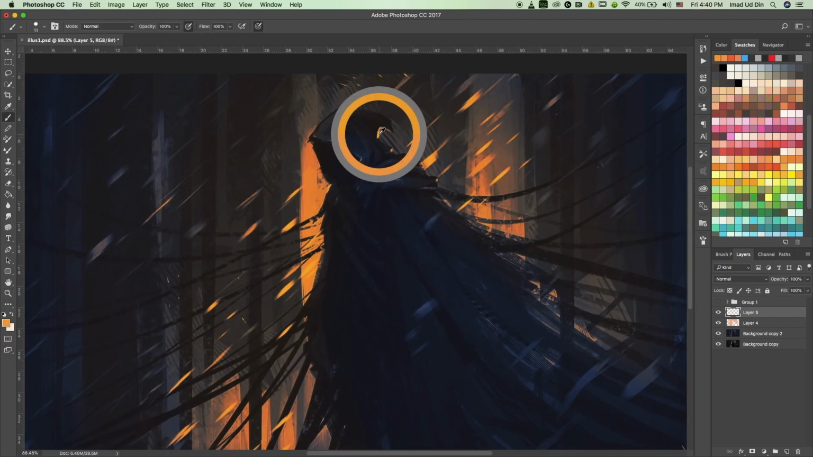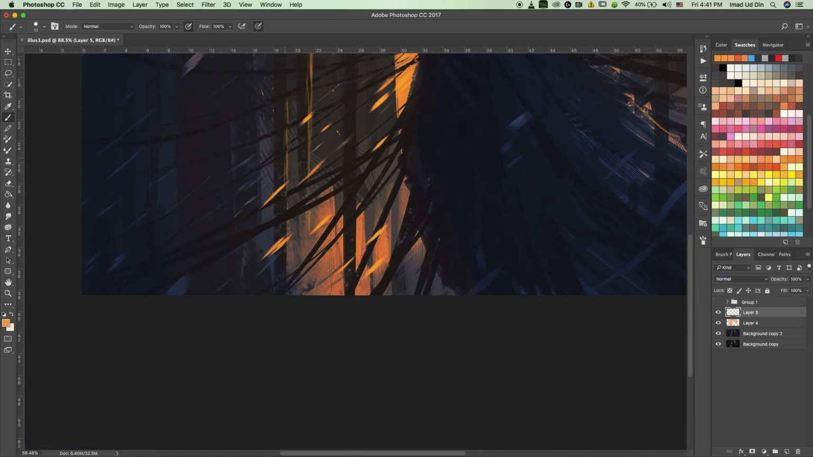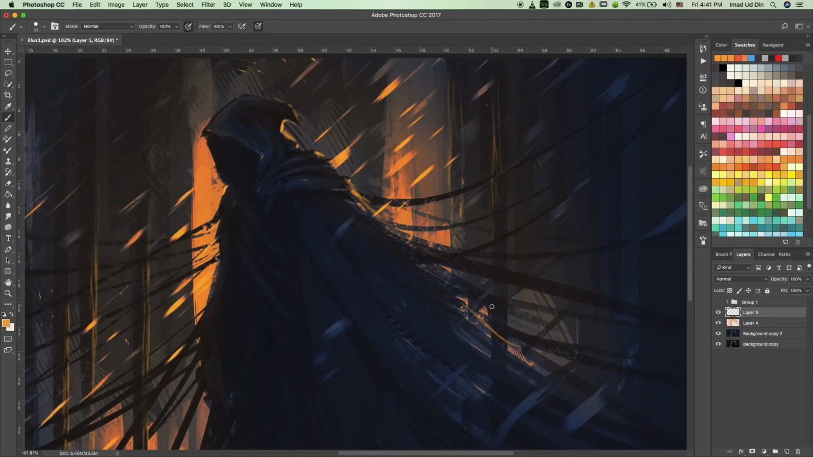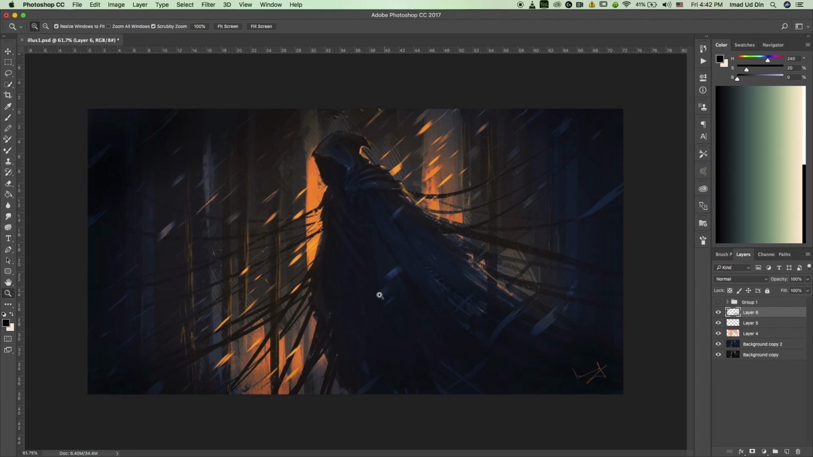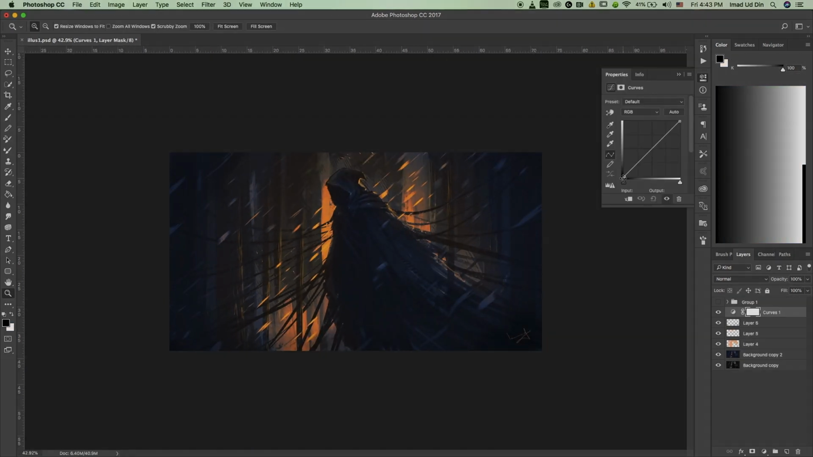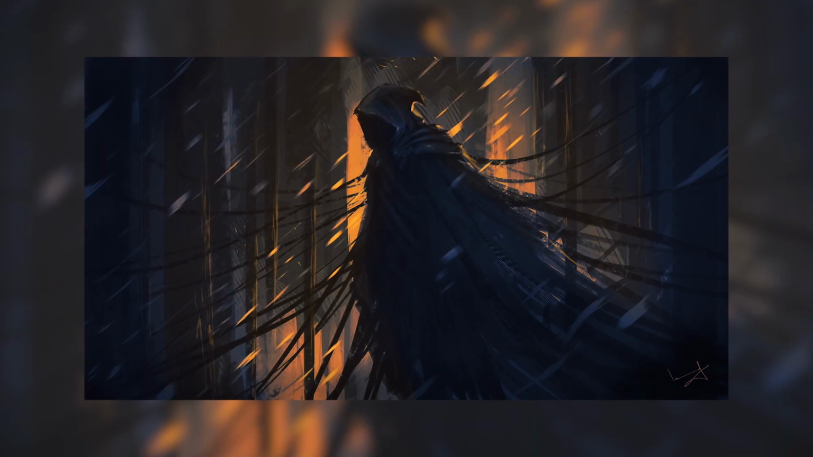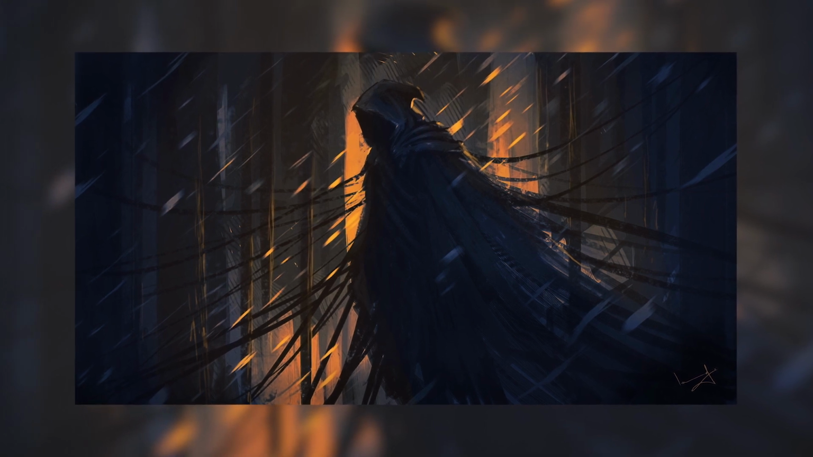And now when I have some colors on the canvas, I can use the eyedropper tool to pick up different colors and work on the details of the painting, like the warm rim light on the character's hood or on the trees. So here's what it looks like now. It's a really fast way to add color and I love it.